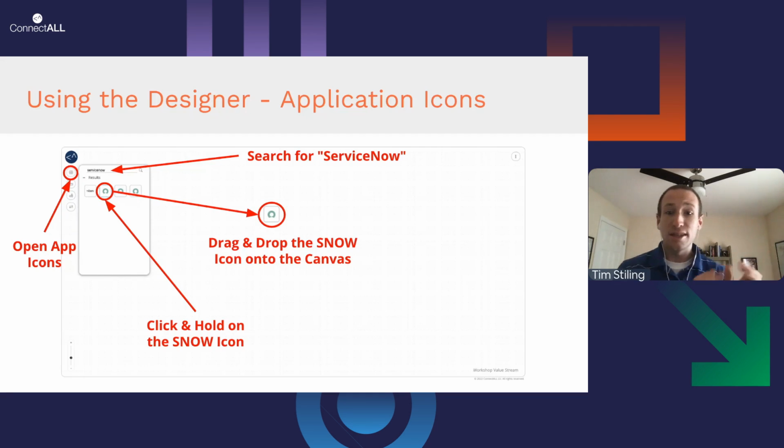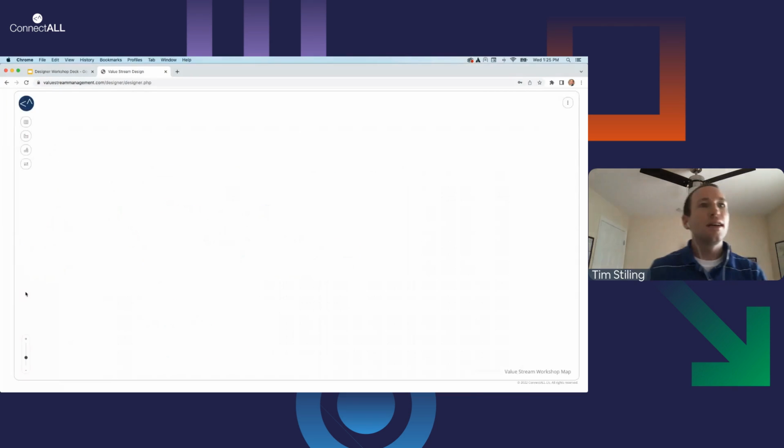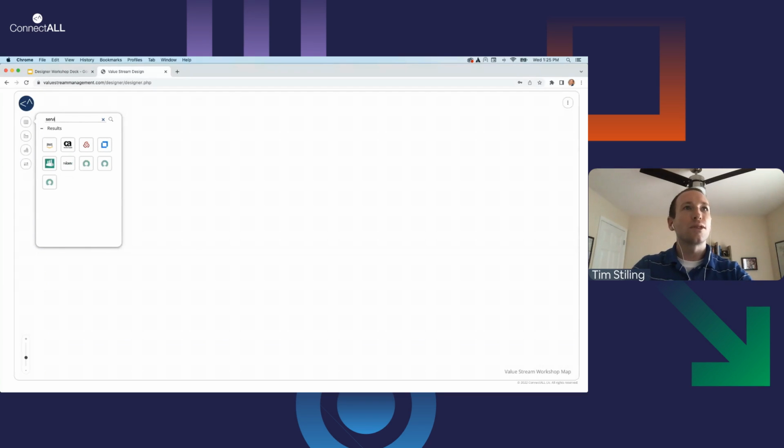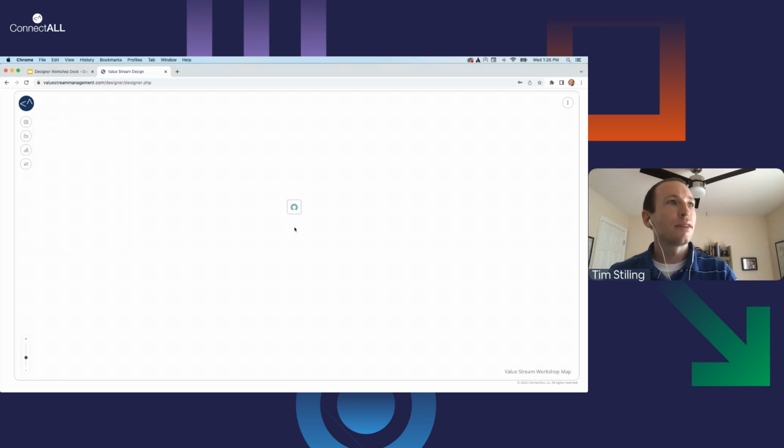So we're going to practice using the search functionality here. I will hop over to the other screen and I will walk through this with you. So I'm going to come over here and I'm going to click my application icon. I will click in the search button and I will search for ServiceNow. And when I do, you'll see that I have a few options. I'm going to go ahead and hold down my mouse on the ServiceNow icon. I will drag and drop it over here. And you will then see it is now available to be used on my canvas.